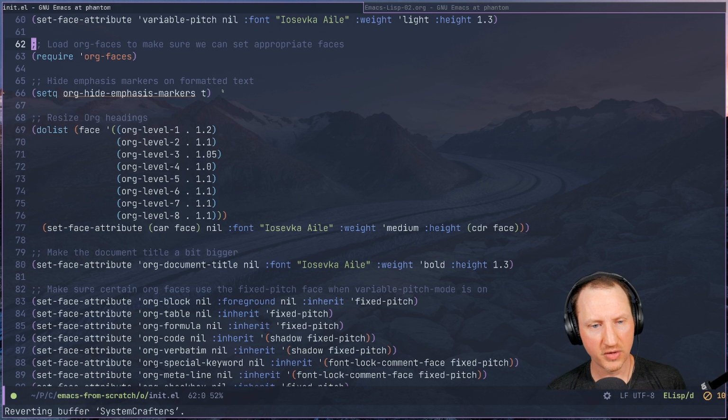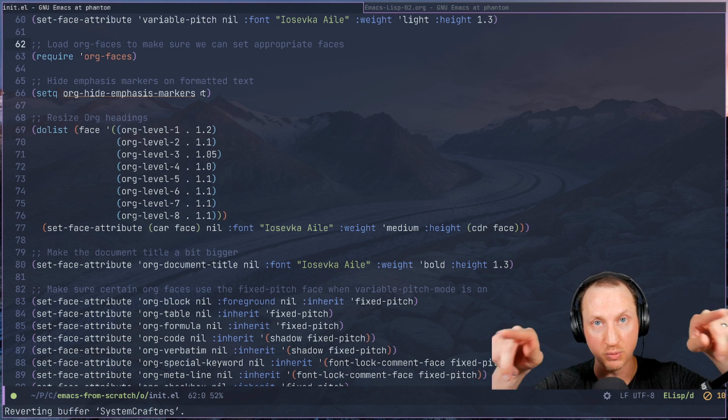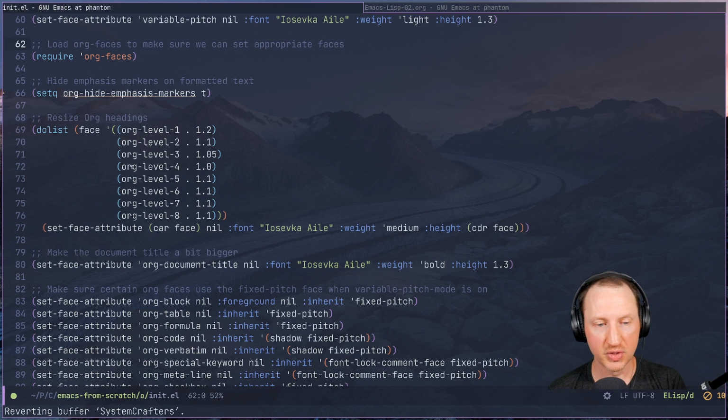And the way that this works is, like I mentioned before, we set this org hide emphasis markers to true to make all those little things around the words go away. We use dolist to set all these various faces for org level, to have different text scales to make them bigger or smaller depending on which level the heading is at. And it's important to require the org faces package before doing this, because sometimes these faces are not loaded at startup in your configuration. So requiring that will make sure that these faces are available to be customized.